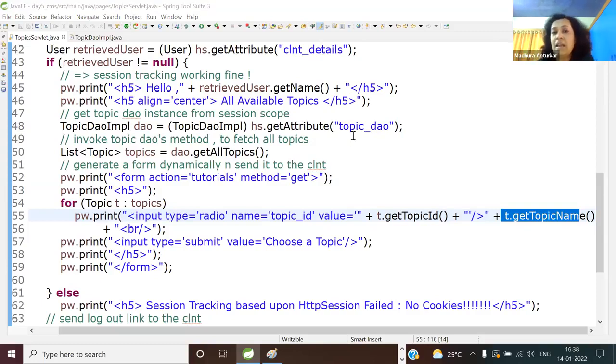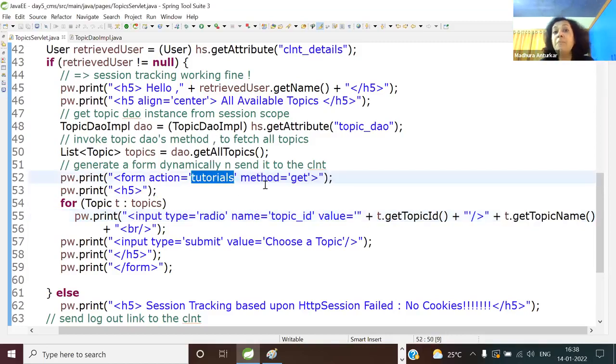Okay. Any more questions or can we go to the next page, which is mapped with /tutorials? Everyone fully clear? Okay. So now open. Yeah, yes.